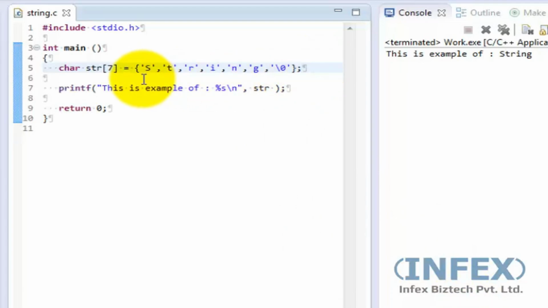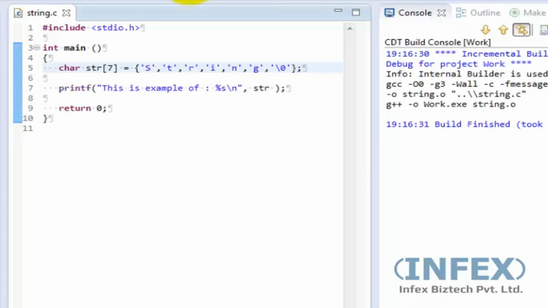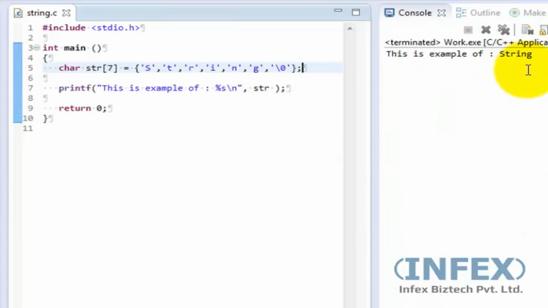As you can see, we have represented our string in our conventional one-dimensional array style, and as I have said earlier, we have to terminate our string by this null character. So it is a character array of 7 characters followed by this null, which together creates a string. Let's run it, and we should be having the same answer. As you can see, the output is same.